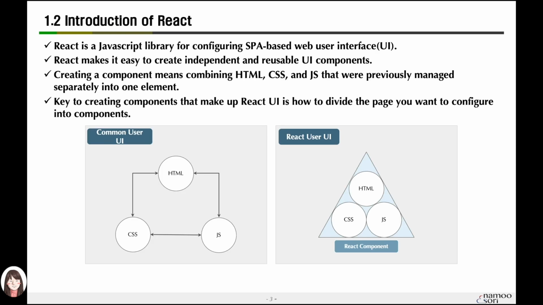Now let's take a brief look at the structure of React constructing user UI. React composes user UI based on components. In order to understand the meaning of constructing a user UI based on components, we need to understand what type of user UI has been constructed in the existing web application, and comparing it with React is really important, I think.